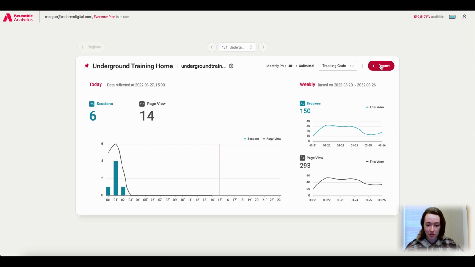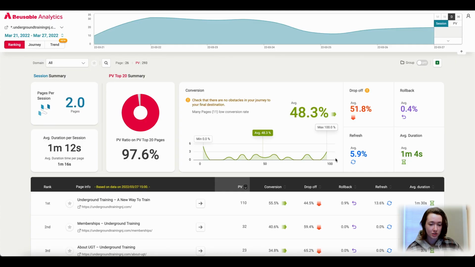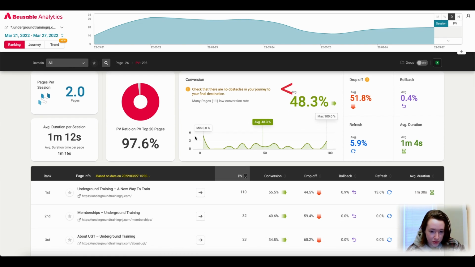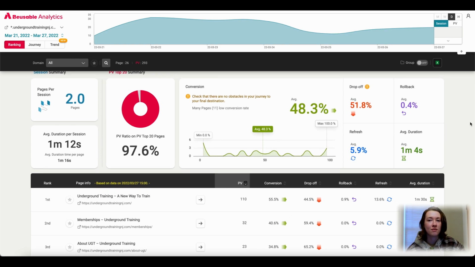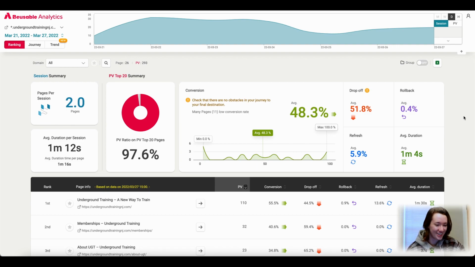So now that we're logged in, we're just gonna go into report. So this is what it looks like when you land on your dashboard. What does this say? Check that there are no obstacles in your journey to your final destination. Oh, I love that they added this. See, this is what I'm talking about, is that they include stuff that makes it easy for you to explain it to other people. That's like invaluable and free.